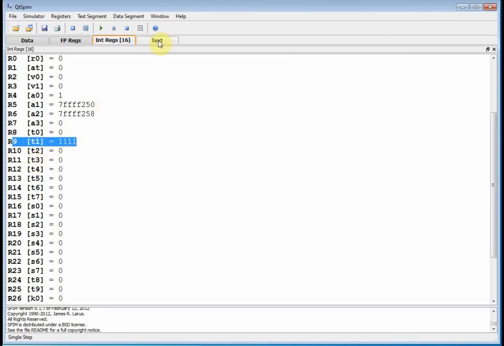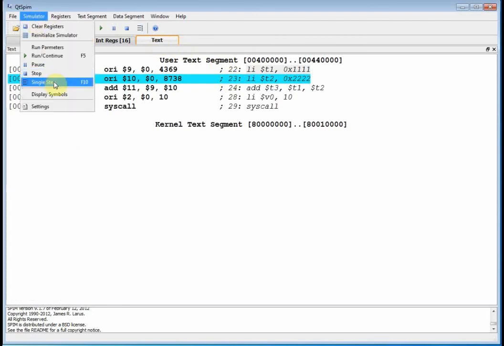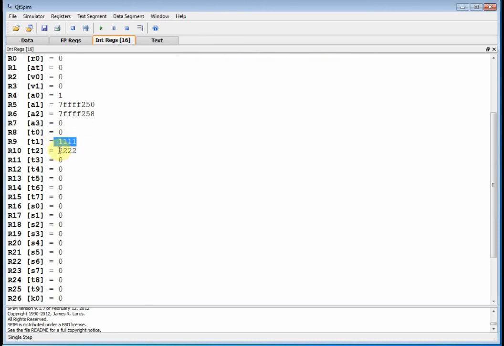All right, let's go back to our text segment. And now you can press F10 or you could click single step. And now we just executed this statement. The highlighted statement is the statement that you're going to execute if you click again. So now I should have quad 1 and quad 2 in T1 and T2 respectively. Let's go check. There's quad 1 and there is quad 2.